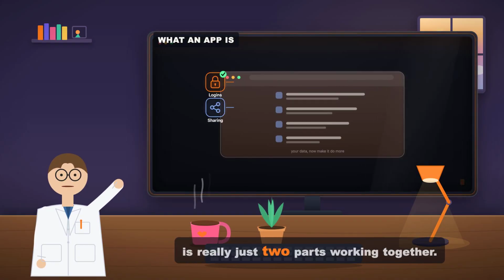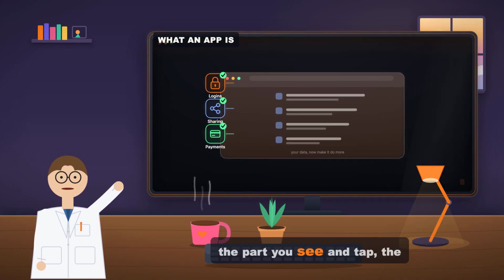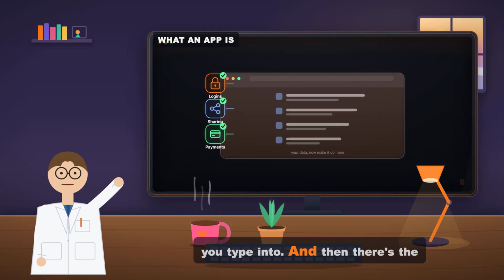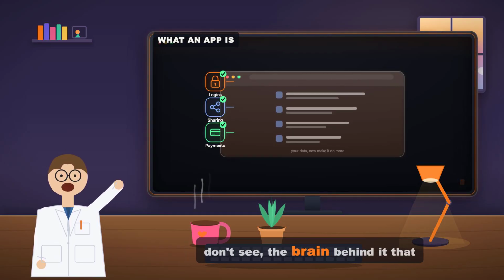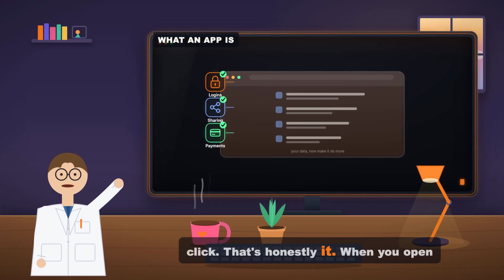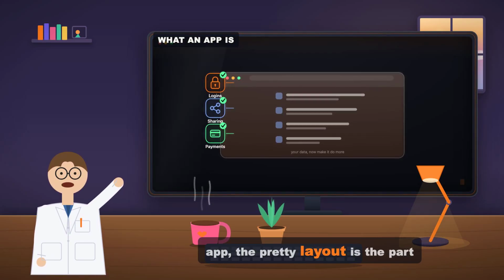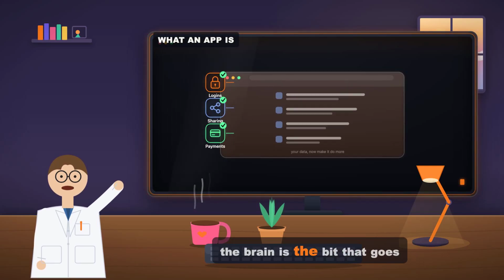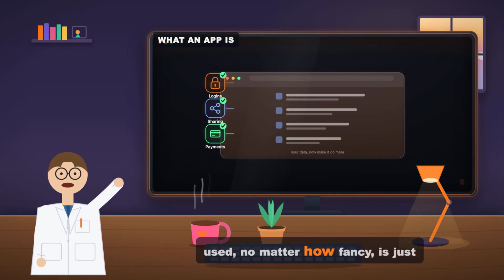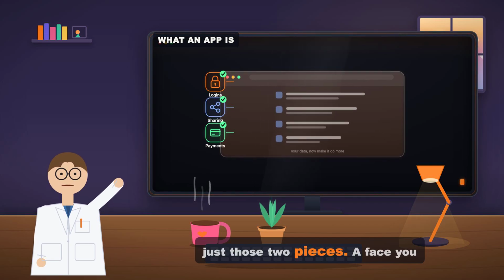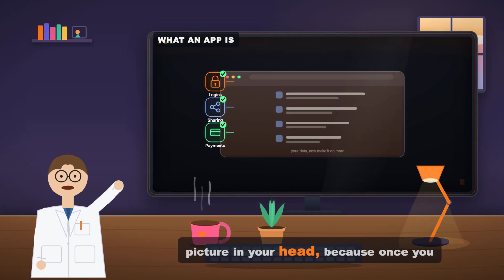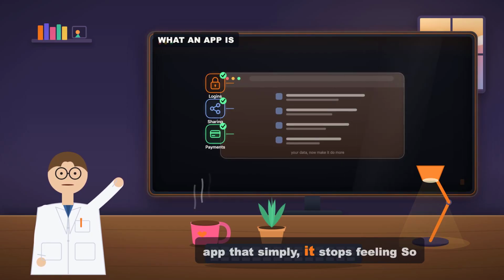An app is really just two parts working together. There's the part you see and tap. The buttons, the text, the colors, the little boxes you type into. And then there's the part you don't see. The brain behind it that remembers things and makes stuff happen when you click. That's honestly it. When you open your weather app, the pretty layout is the part on your screen, and the brain is the bit that goes and fetches today's forecast. Every app you've ever used, no matter how fancy, is just those two pieces. A face you interact with, and a brain doing the work. Keep that picture in your head, because once you see an app that simply, it stops feeling scary.